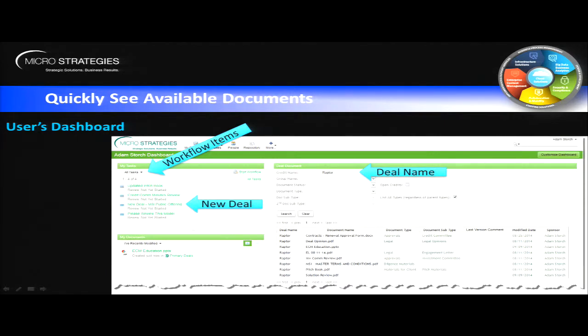So in this example, you've got these two columns here, again, easily seen. You've got Raptor for deal name, and then you've got the different document names and so forth. You can either click on the deal name, and it'll take you to the folder, or click on the document name, and that'll take you straight to the details page of the document.